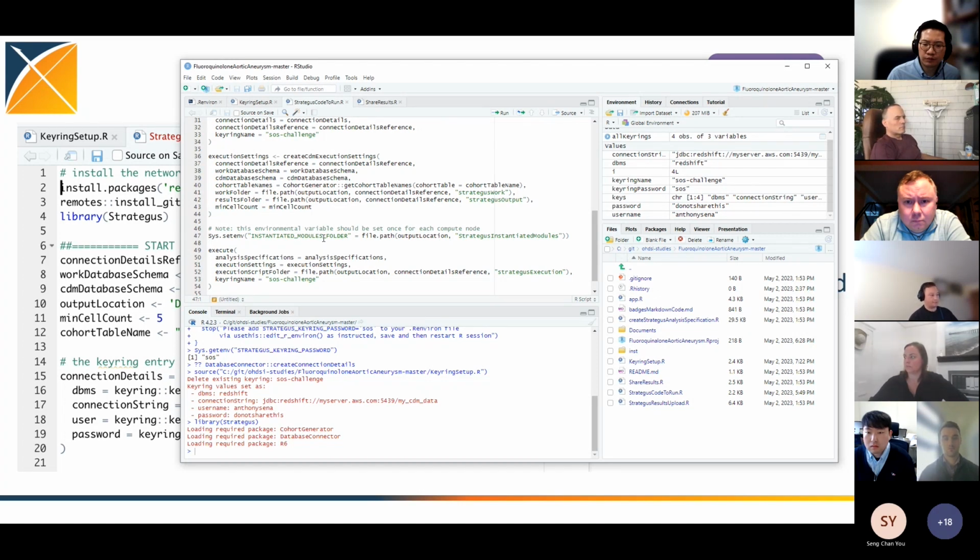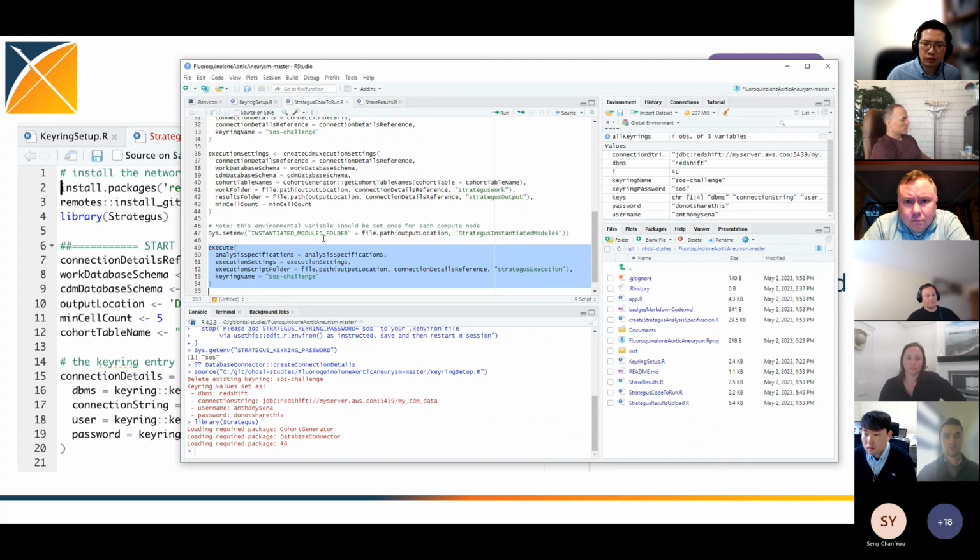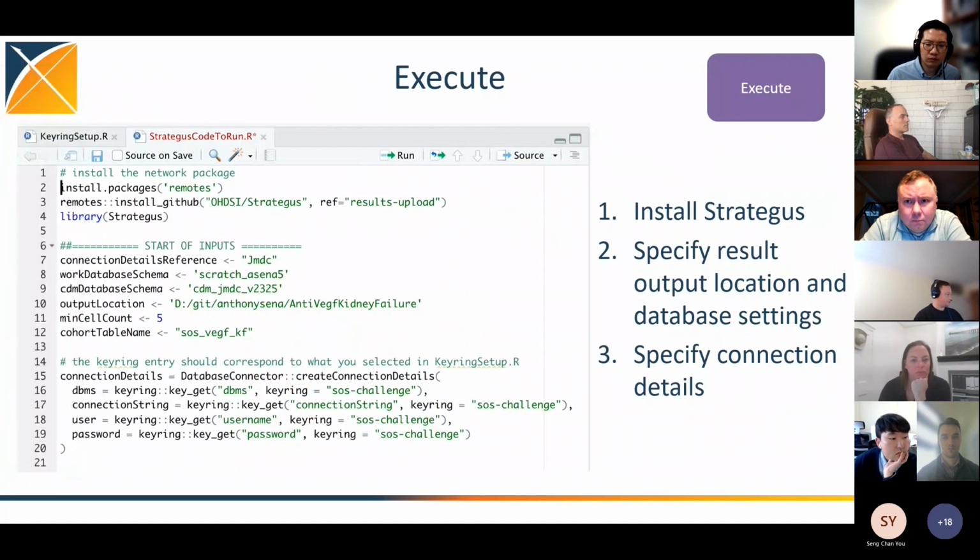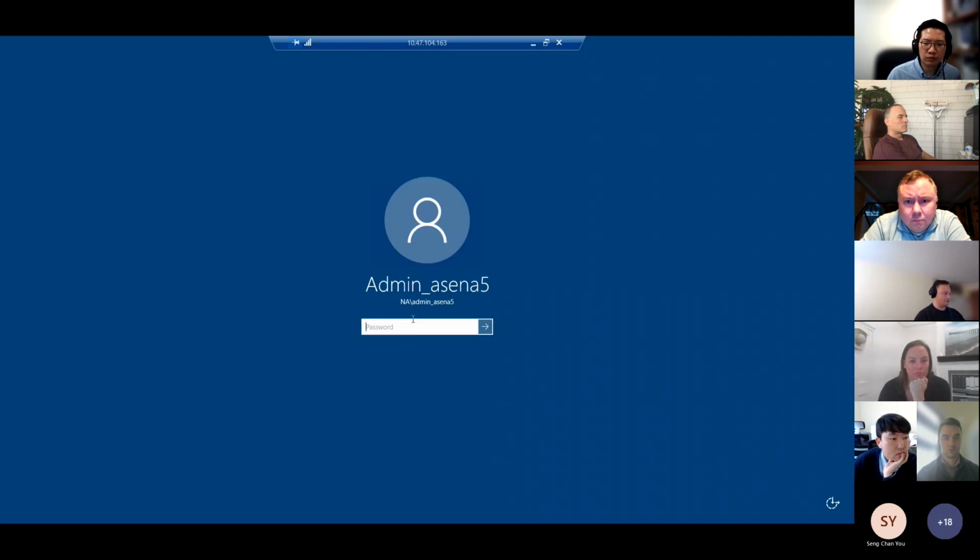And then finally, the last piece is to execute the study itself. And this is where Strategist will start to kick in and run all of the analytics. So let me show you on a different machine how that actually looks. Because I am running this study now, and as Patrick alluded to, the cohorts are a bit bigger, so it's going to take some time for them to run through. But I just wanted to show you what to expect when you run the study.